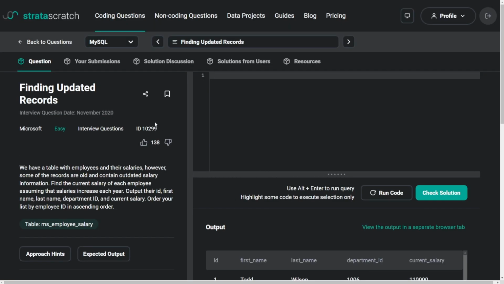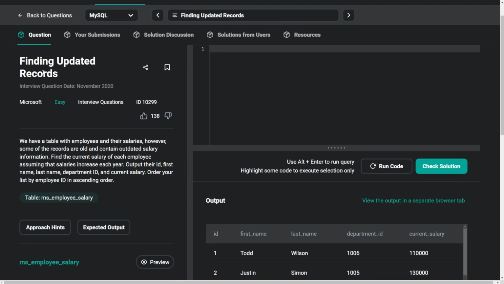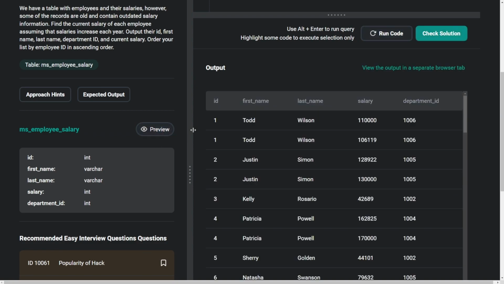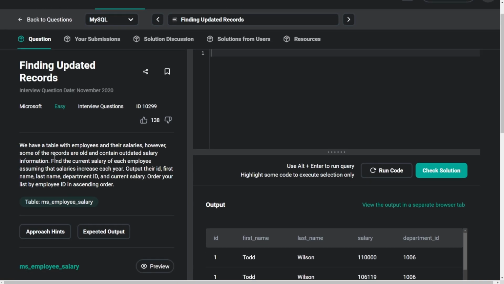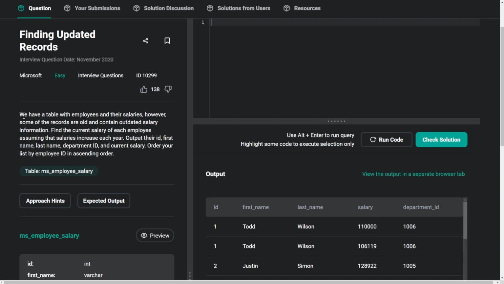And here we are with the final exercise for today. Finding updated records. Let's see what this one is all about. Preview the data. What do we have here? Employee salary. Primary key seems to be the ID. Salary. Okay. This looks like information about employees. Okay, easy to understand. Let's see what we have to do.